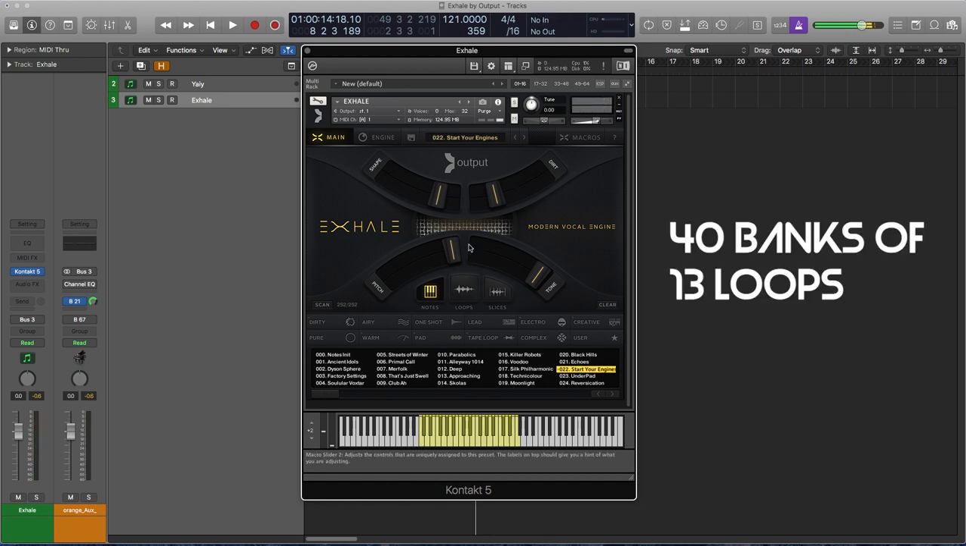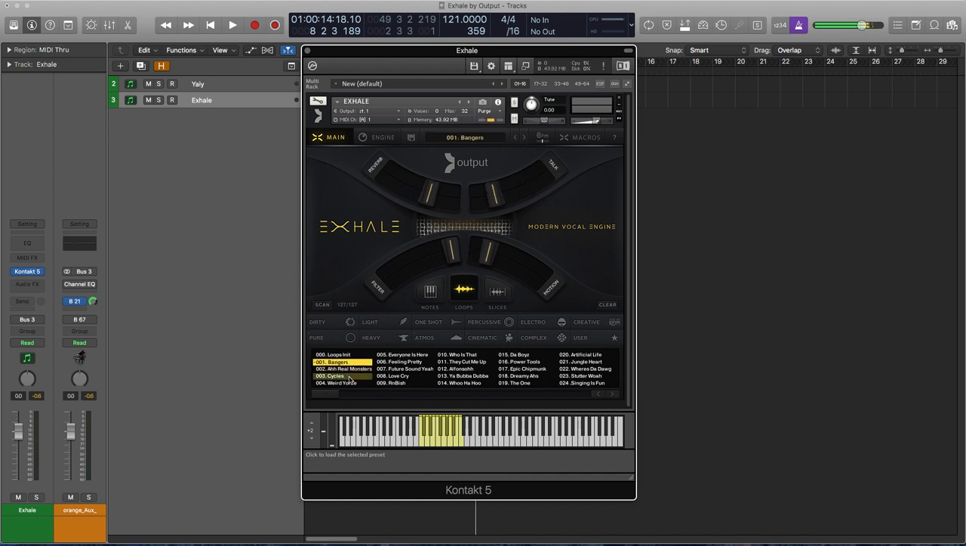The loop section, I think, is what a lot of people will be interested in, and the slices, because you can really quickly find cool stuff to get you inspired and start a track. You just click, and these can be changed the same way with the macro.